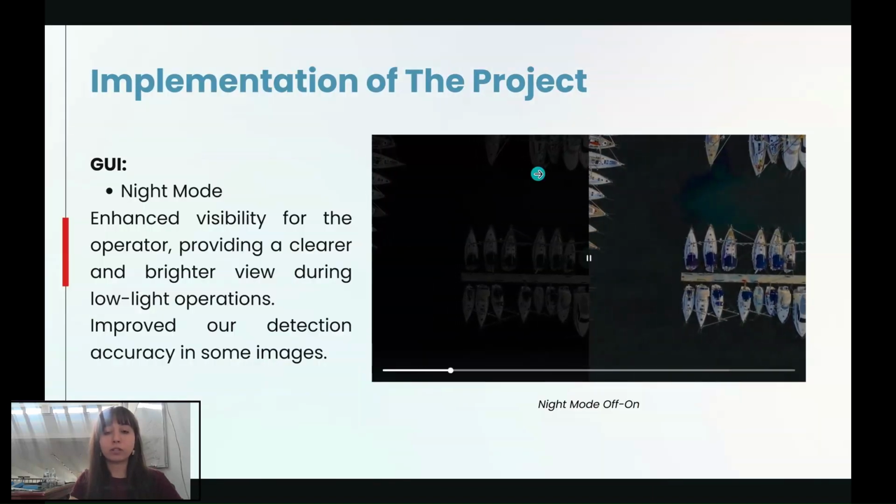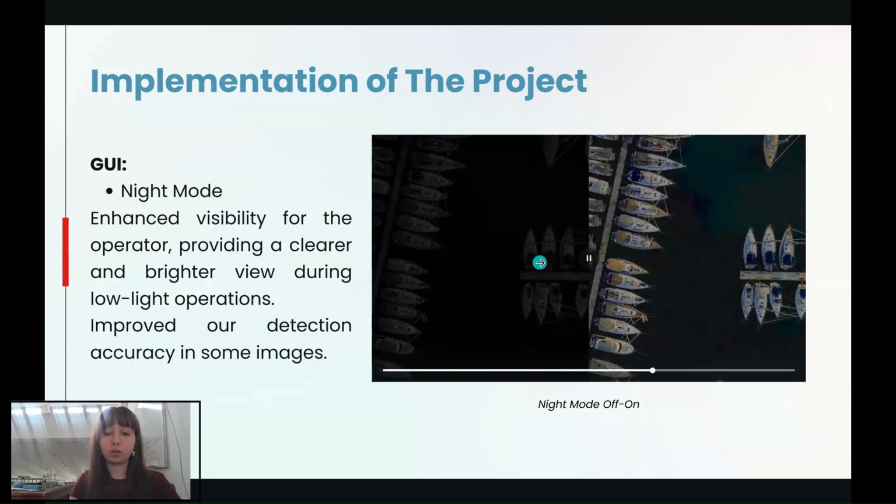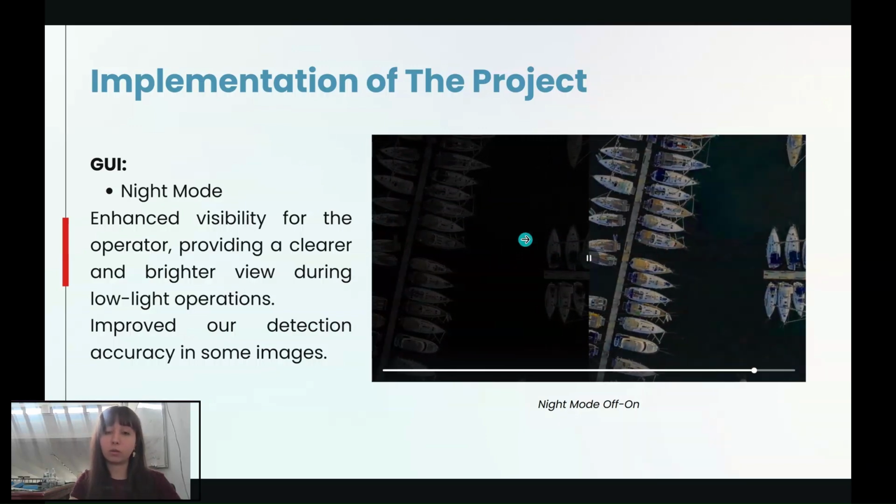And we have also integrated night mode into our project. It enhances visibility and achieves better object detection in low light conditions.